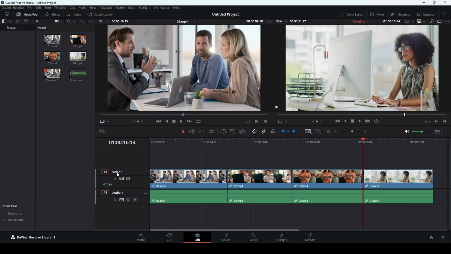So this is our audio video one track, and this is our audio one track. Either we can make it solo, we can mute it, or we can lock our tracks right from here.